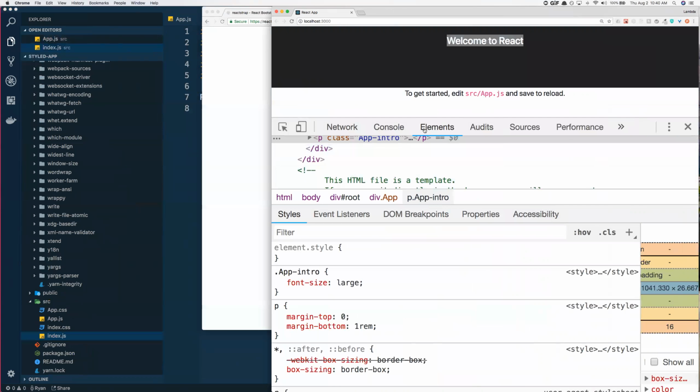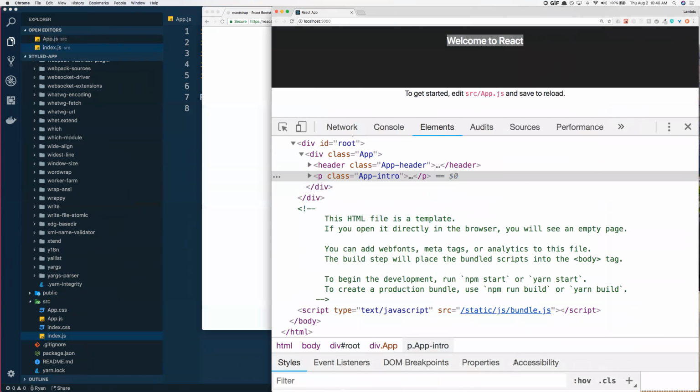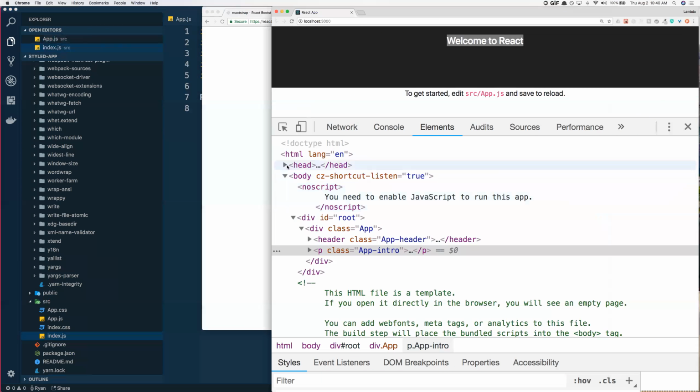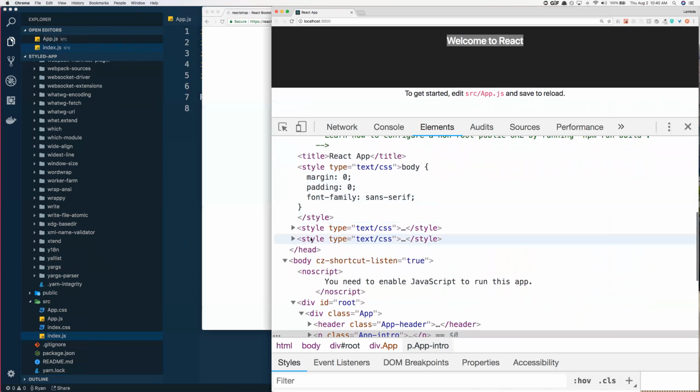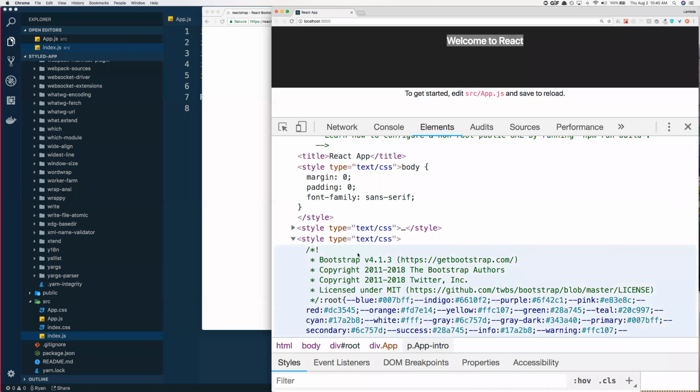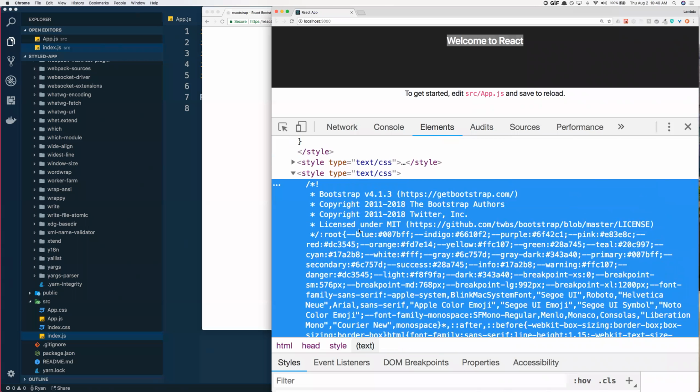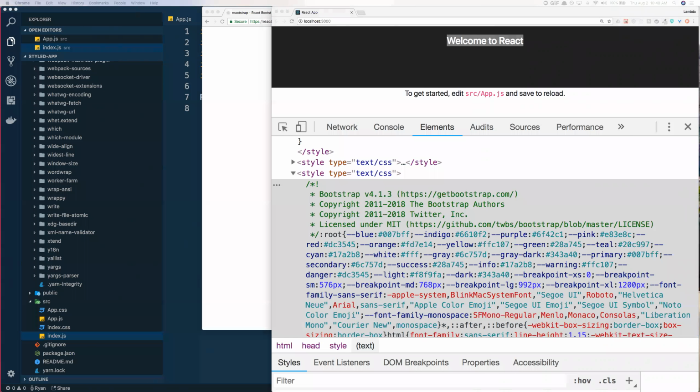But if I want to look at my head, I can come and see that my Bootstrap is included now in my index.html file. Webpack did that for me. It's really, really awesome that you don't have to touch Webpack when you're using Create React App. It just will do this stuff magically for you under the hood.